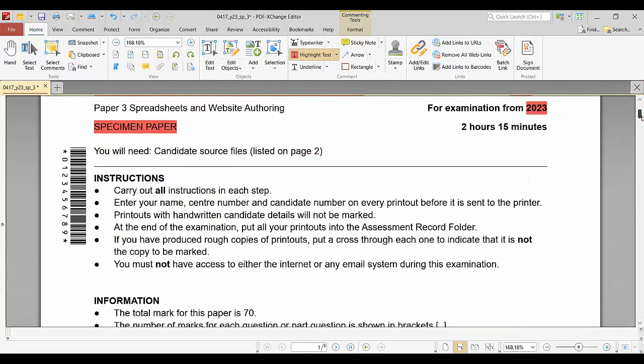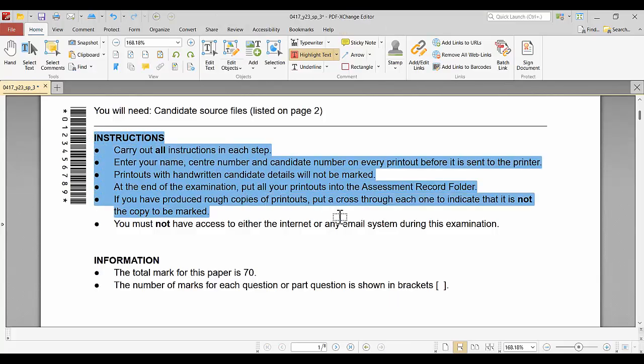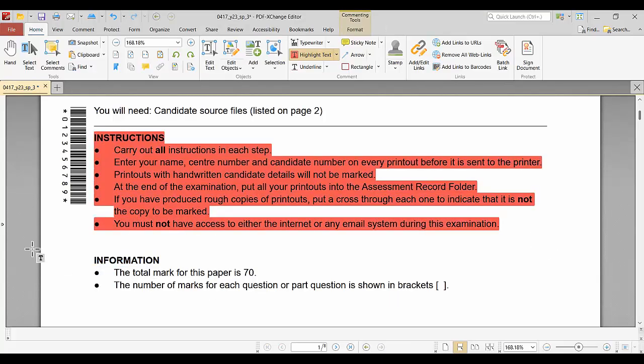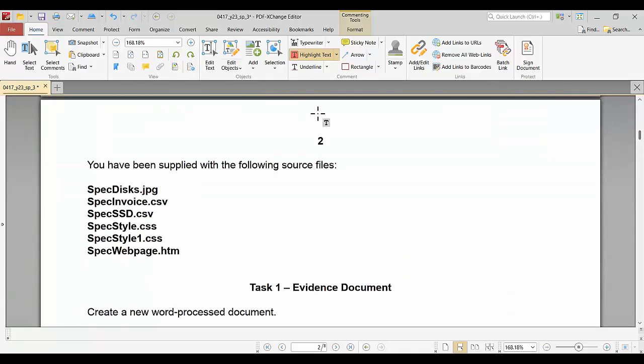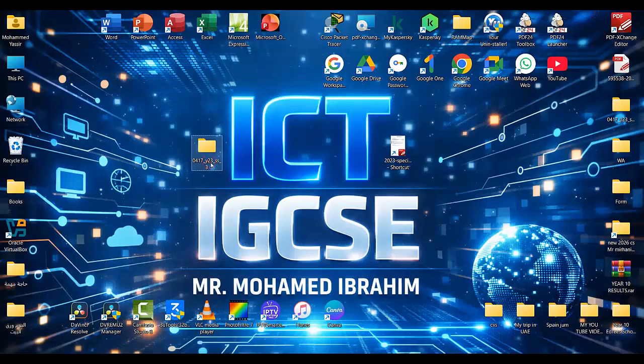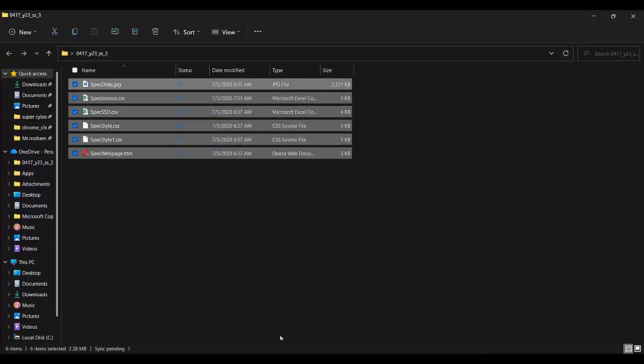So here are the instructions of the exam and the information of this page and the weight of it, and each question has its marks. The examiner started by saying you have been supplied with the following source file. So he gives us this source file for the start of our work.